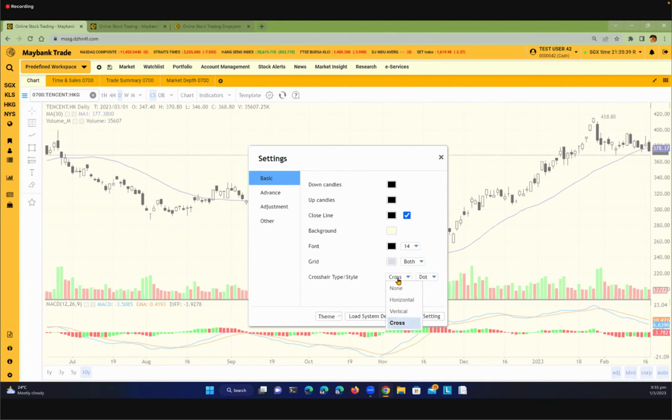Your crosshairs, you can select whether it is none, no crosshair at all, horizontal crosshair, vertical, and so on. For the line of your crosshair, you can choose whether it is a solid line or a dotted line. We have some themes here, but I think it's basically two different themes, either white or black. Depending on what background and colors you like, you can have a dark color, which is the black one, and white, which is the current one that you see right here on my screen.